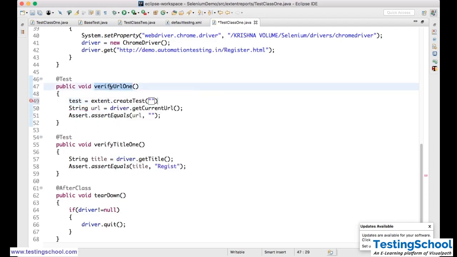So by using this line, it will show the information in the document method by method: which test method you are executing, what is the status of that. All these things can be captured in the extent reports, and this should be the first line.